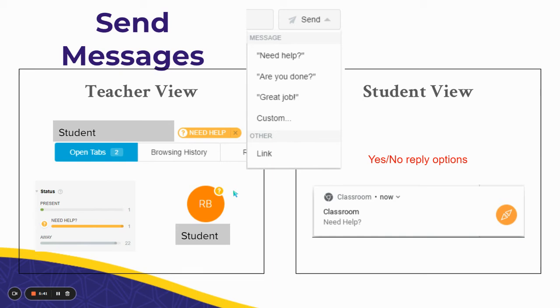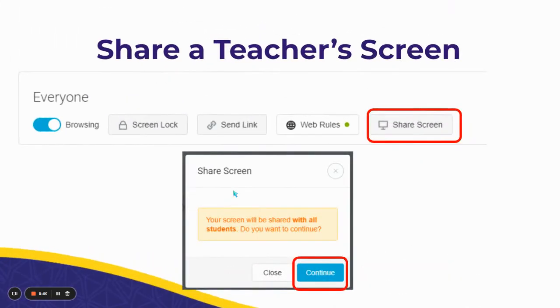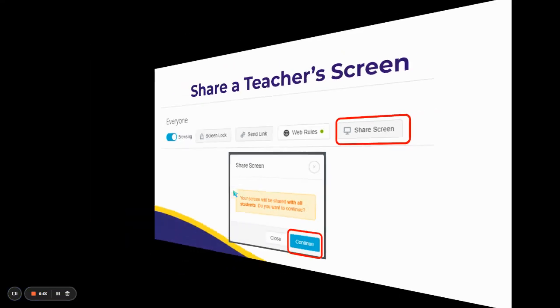And you can send messages. Great job. Are you done? Custom, all those things. And students can also ask for help, which is nice. You can also share teacher's screen. If you wanted to do it through this device, you could, or we also just use our Google Meets for that as well.